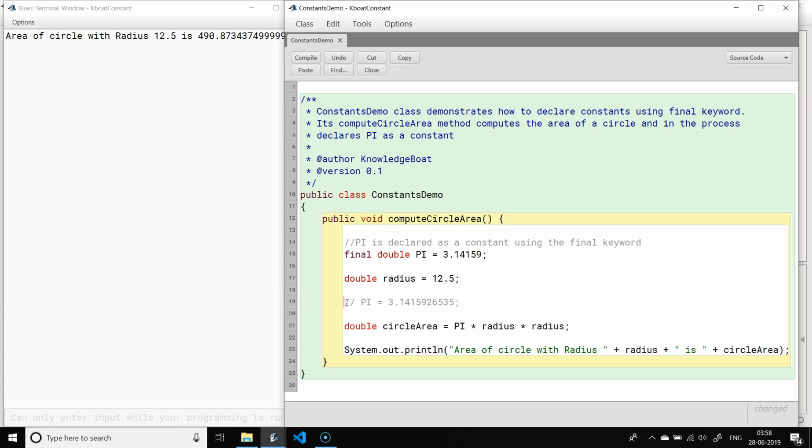That's all I had to say about constants for now. We will look at final keyword again when we discuss classes.